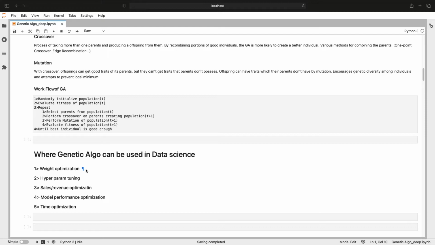Where can genetic algorithm be useful in data science? Whenever you are doing any weight optimization or hyperparameter tuning, you can use genetic algorithm flawlessly. This algorithm is going to give you a good result if the problem statement is more complex and non-linear. For linear problems, we have LP optimization kind of stuff, but if it's non-linear, then we can use this algorithm.